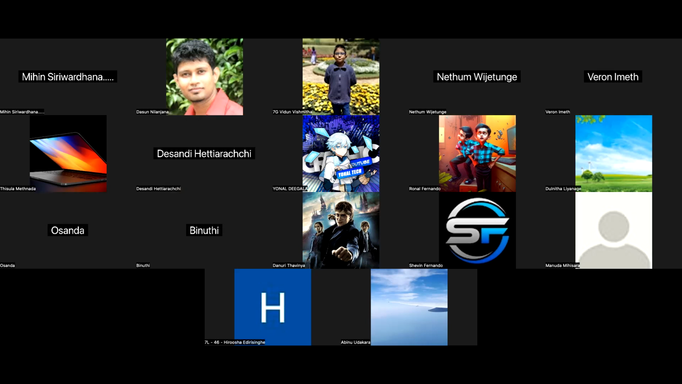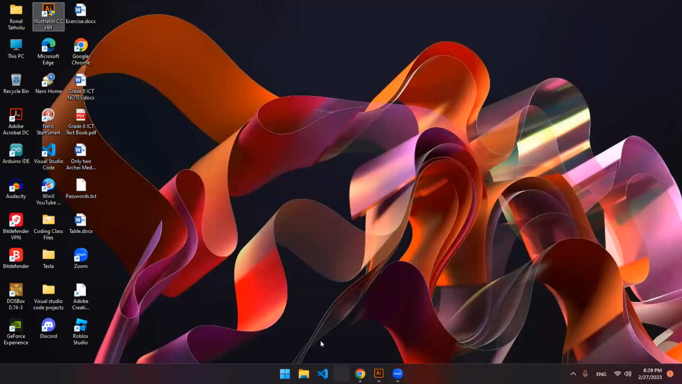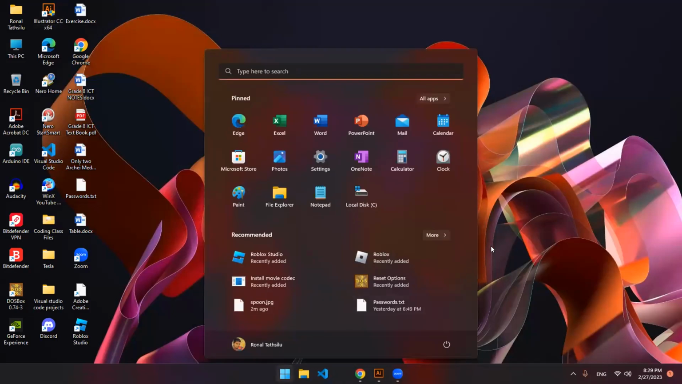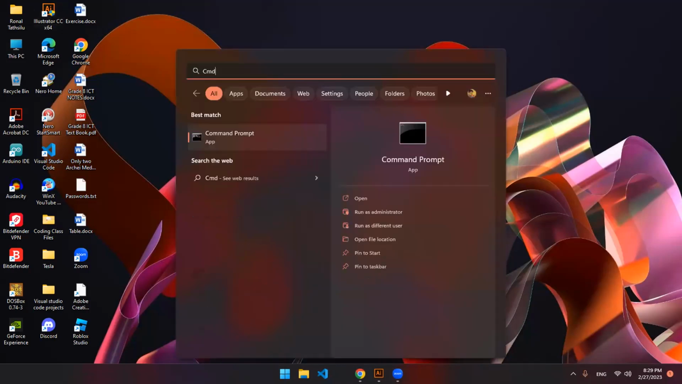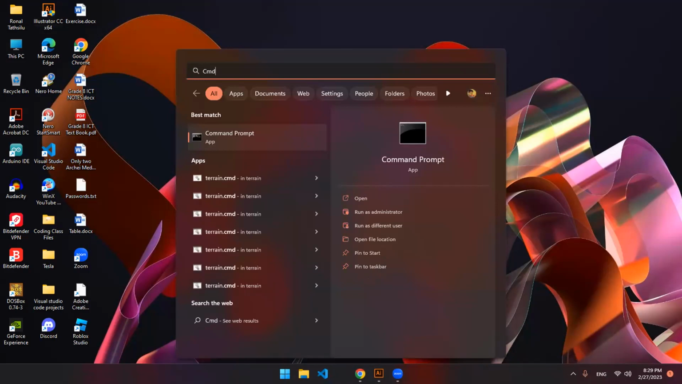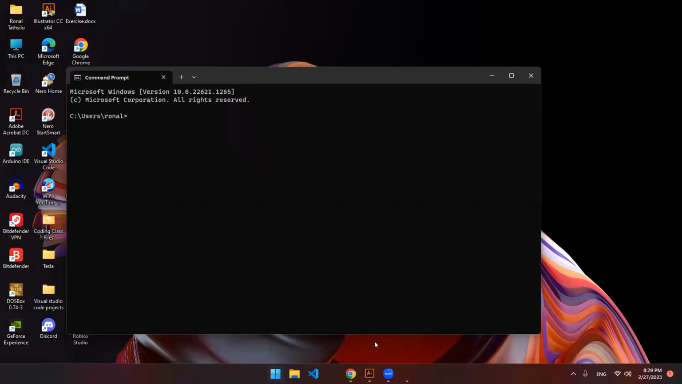Okay, who wishes to share the screen? I can help according to your preference. Okay, Ronald. Let's start the command prompt. Others can also do it. Click on the Windows button and then select command prompt.